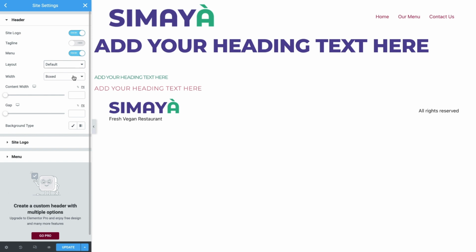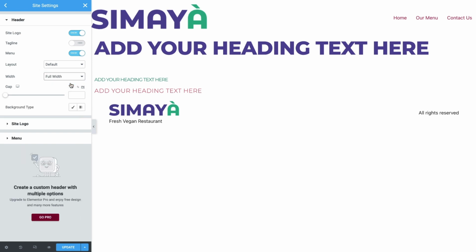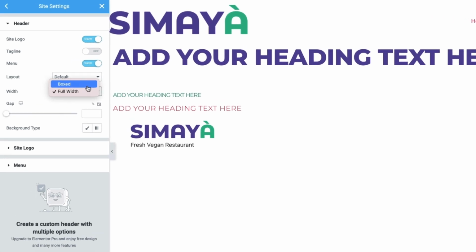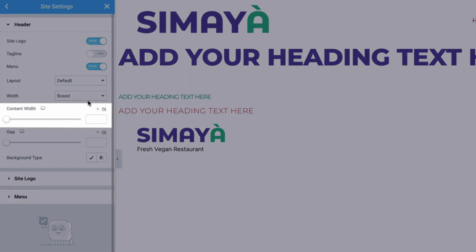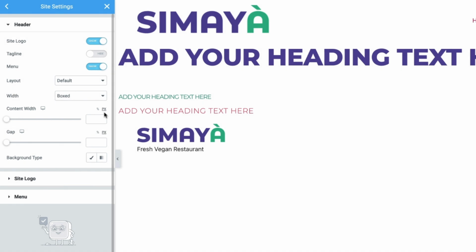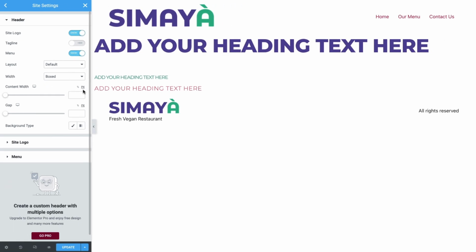Now we'll take a look at the width options. Full width will bring the outer elements of the header content to the edge of the screen, and boxed keeps the content confined to a container of a specific size. Set it back to boxed. In the content width, you'll notice the percent sign and px for pixels. These indicate that you can choose the unit of measure for this setting. In this case, px is the default.